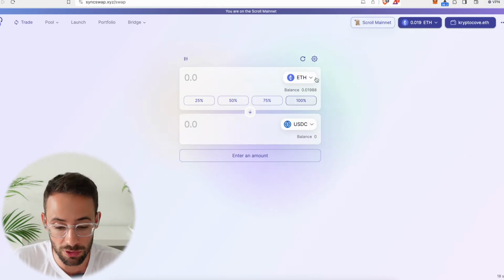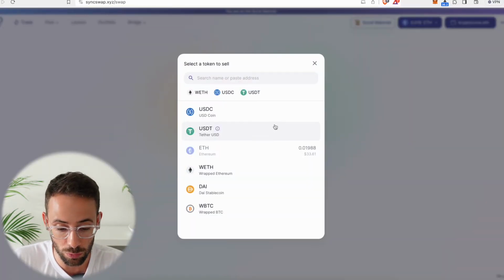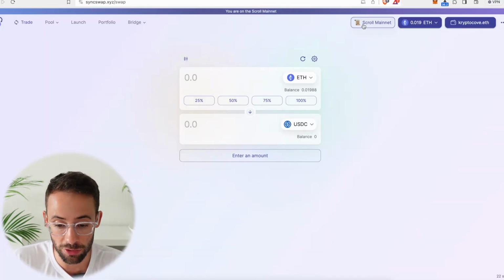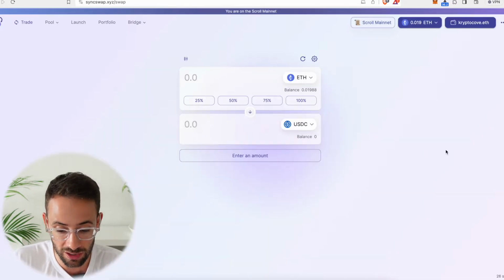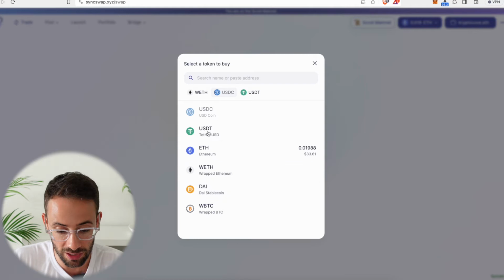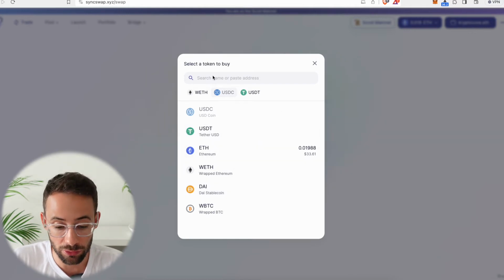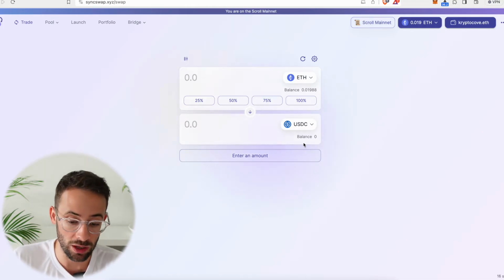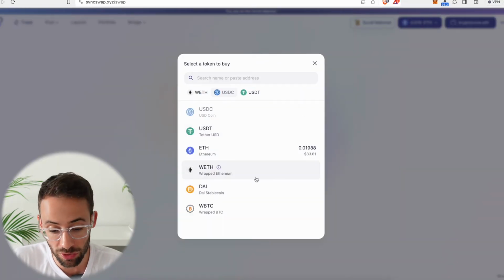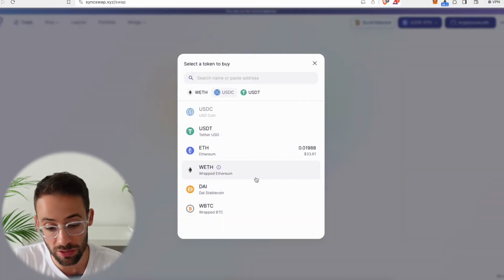Now, how it works is very simple. Here you choose which asset you want to trade. So currently I'm on the Scroll mainnet network. So you can swap from any of these assets to any of these assets. There's not a whole lot of selection as of right now on Scroll mainnet because it just launched literally this week, but I expect that the number of tokens that you'll be able to trade will increase pretty quickly.